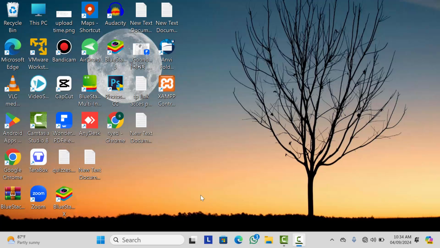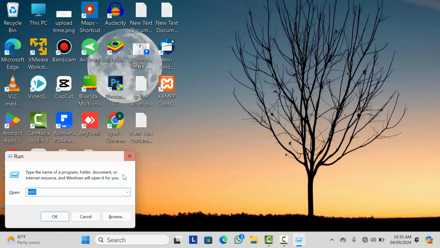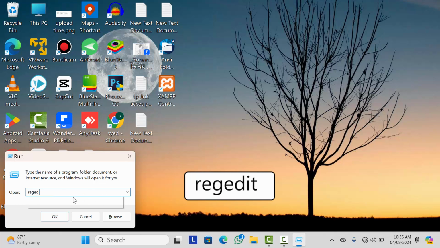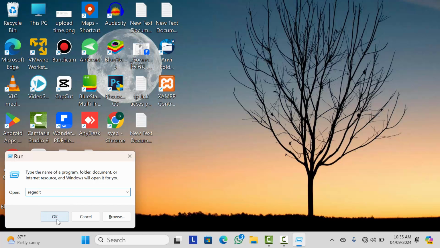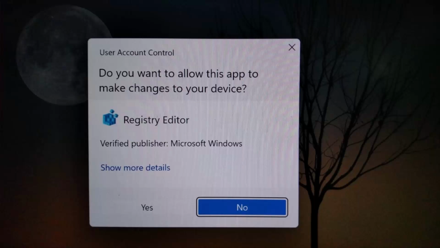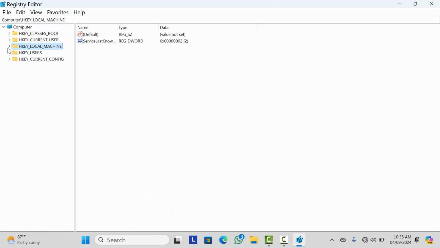First of all, what you need to do, just hold the Windows button and the alphabet R together, then your PC's Run command will open. Now just type regedit here, then click on OK. After that, one message will appear here, just click on Yes, then your Registry Editor will open.